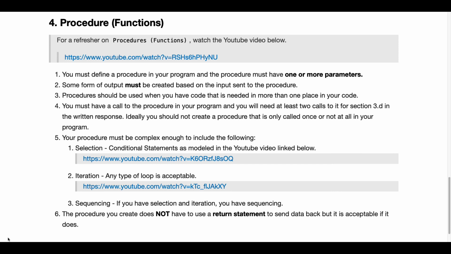And the next thing too is that your procedure must include 3 things. 1, selection, which is conditional statements, so if, elif, and else. 2, iteration, any kind of loop, so a for loop, a while loop. And 3, sequencing, which for sequencing, if you already have a selection and iteration, you automatically have sequencing. And the last thing is that the procedure does not have to have a return statement, as I mentioned before, but it does have to produce some kind of output based on the parameters.